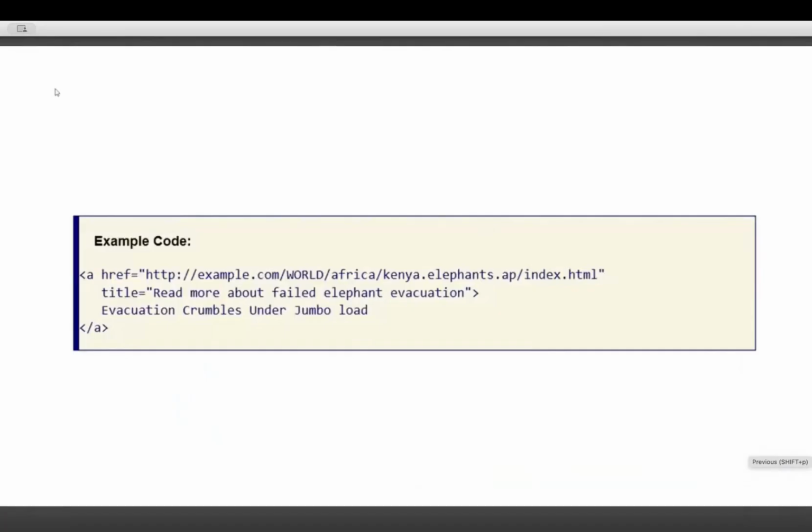Let's look at an example to understand link elements. In this checkpoint, we will check the source code in order to verify that the link describes the purpose of it. Here we have a link in the code. Below it is the title of the link, which provides a sufficient description of what the link is. The title communicates to us that this link is about failed elephant evacuation.